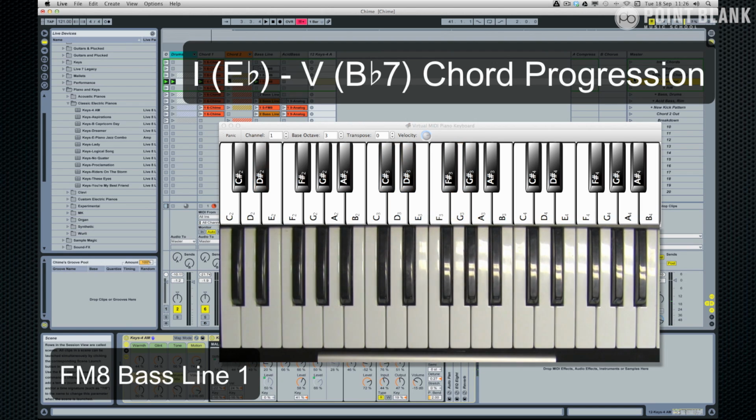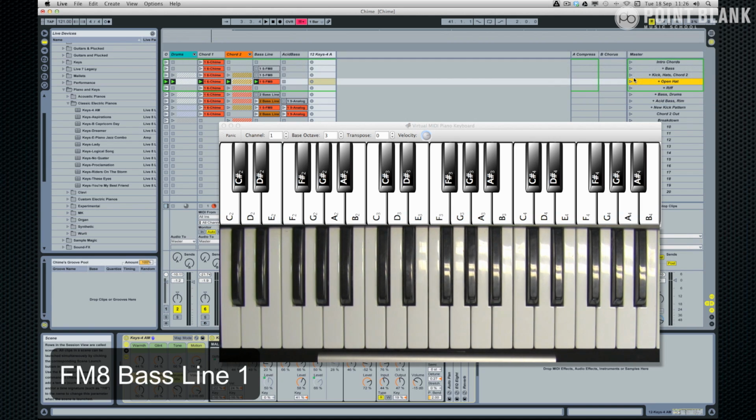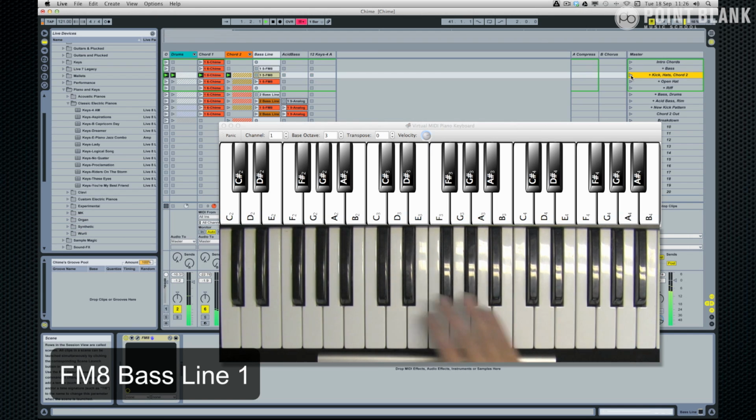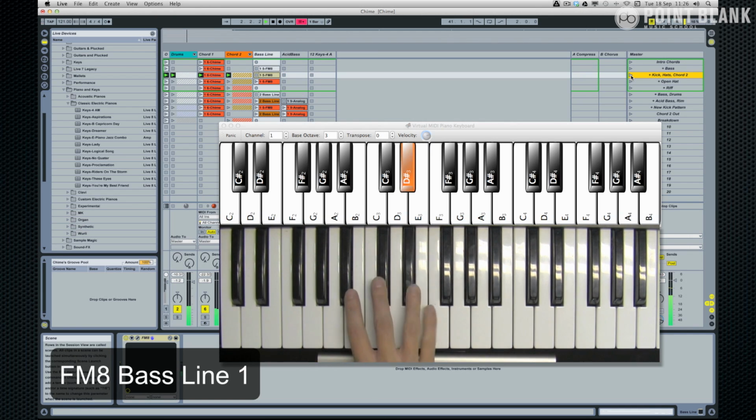We have an extremely common chord progression there, found in classical, pop music, everywhere. So let's go on to the bass line now and just play along with this chord pattern. Very, very simple, using the 1 and the 5.